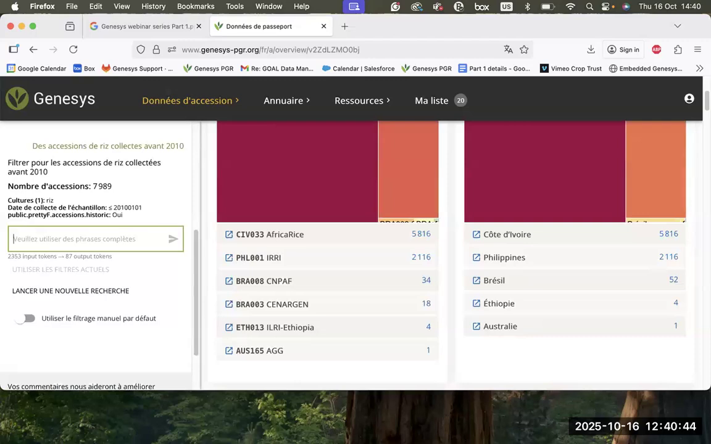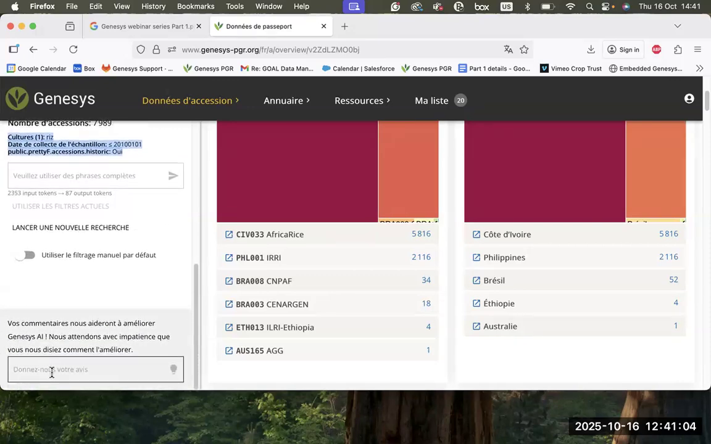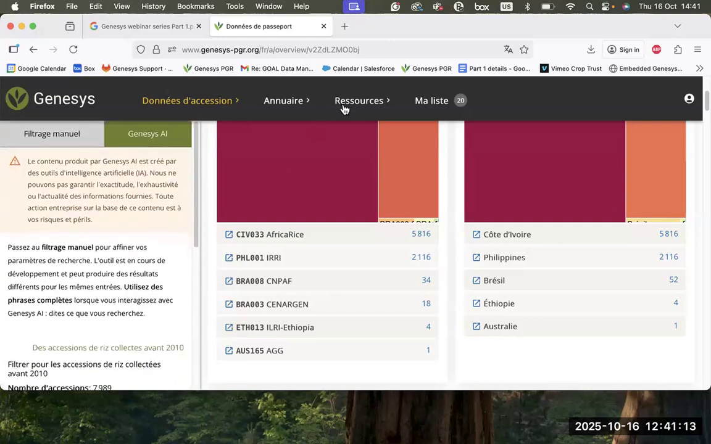And the result that it would give you is the same as it would in English. So first, it will tell you what it understood from your prompt in French, the numbers of accessions that it filtered, it narrowed down, and the specific filters that it implemented also in French. And we ask you to send us your feedback. If you also want to prefer in French, then please go ahead. That's the same process.